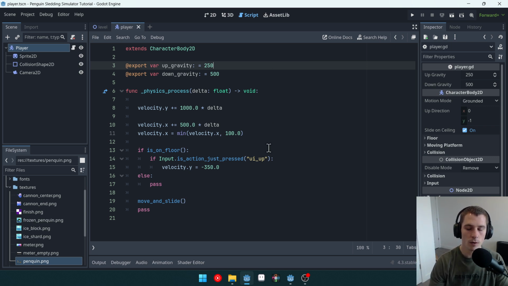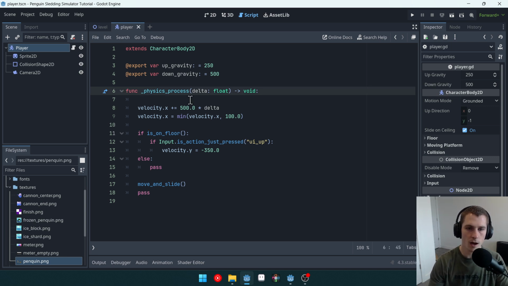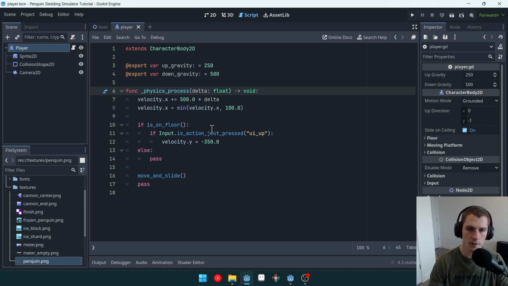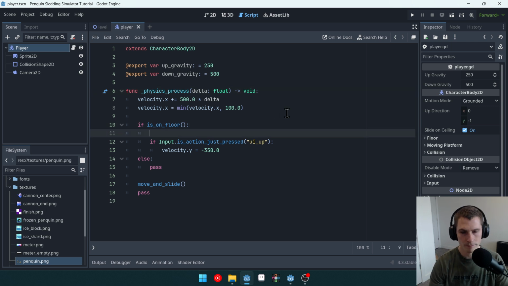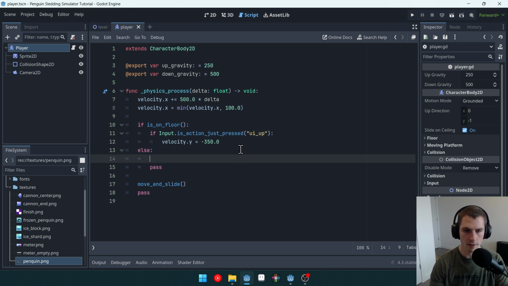Now that we've done that, we're going to actually apply the gravity. Now, we'd already applied gravity right here, but we didn't name any of it. So let's actually remove this, but I'm going to do Control X so that I can copy that. And then I'm going to paste it inside of the else, so if we're not on the floor.